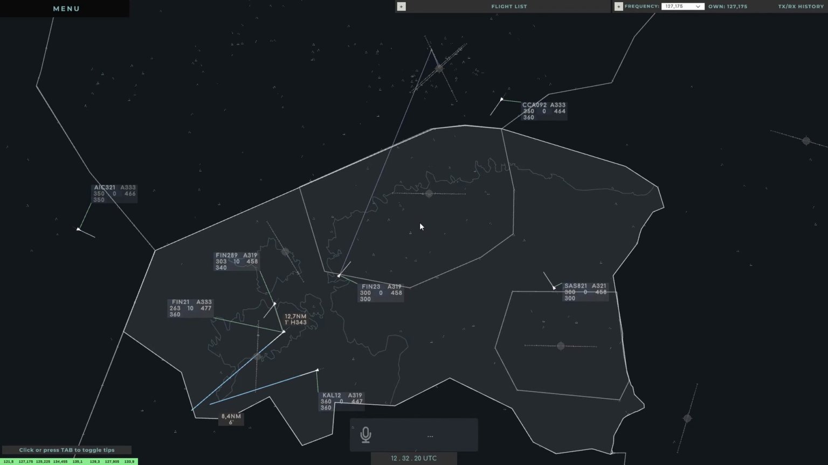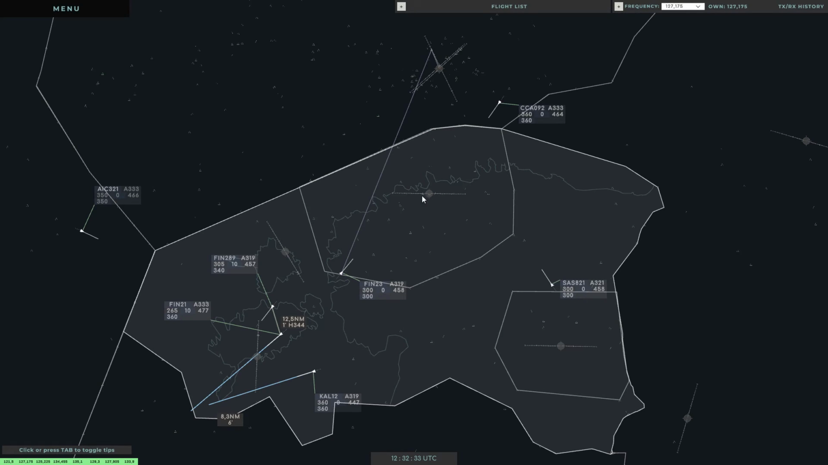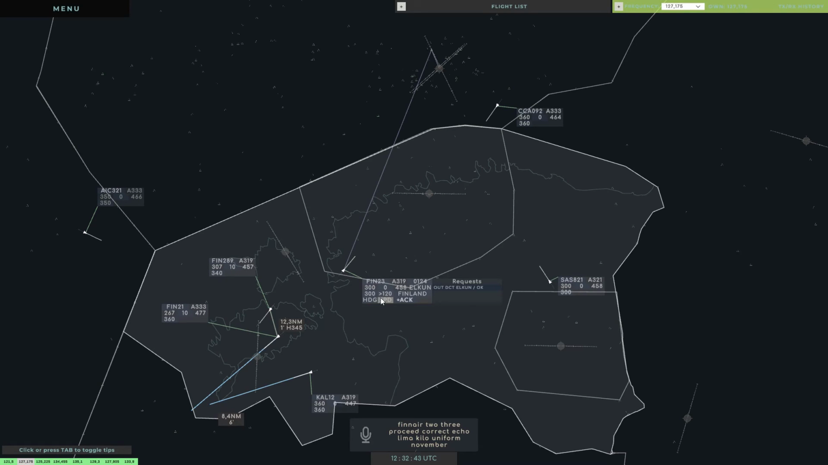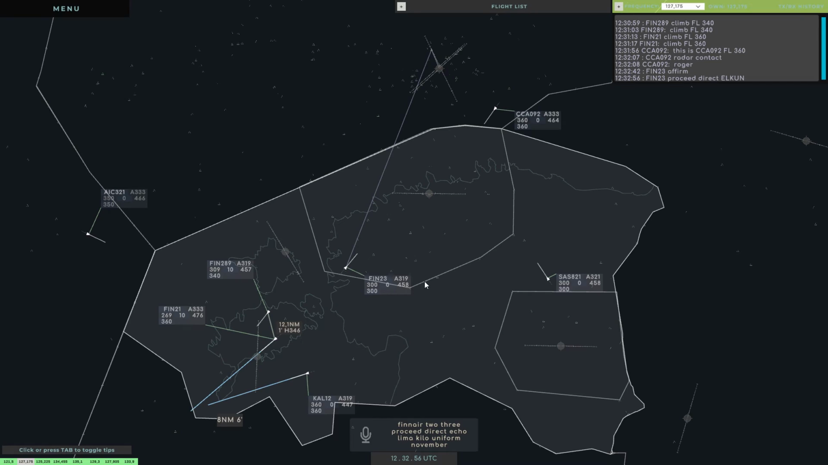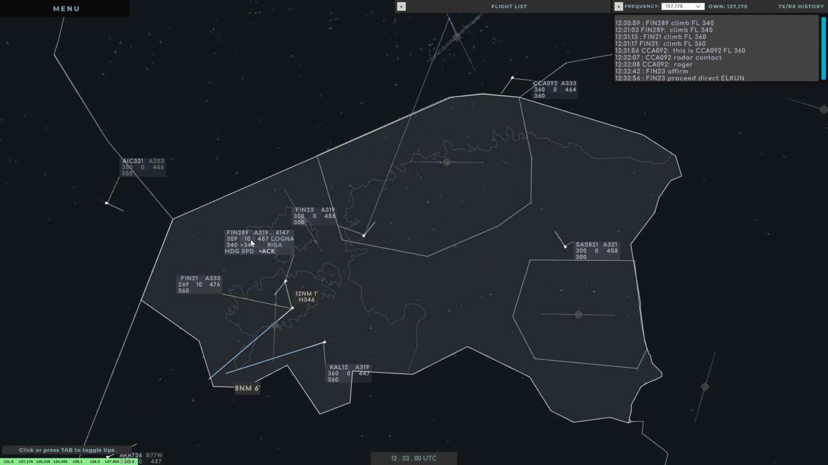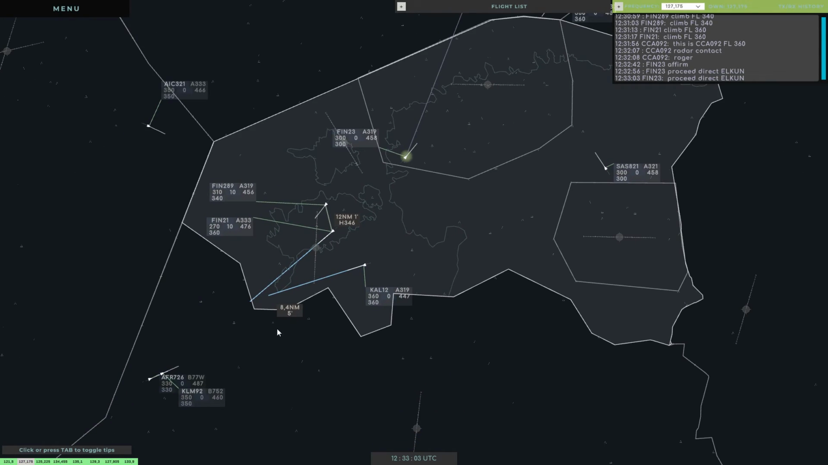Finnair 23, proceed direct to Hotel, disregard. Haha, yeah, about disregard. If during any time when you're transmitting you say disregard and the system catches it, it just disregards that transmission. So I was automatically trying to clear him to some other fix, like Hotel Kilo 817 or something like that. Finnair 23, proceed direct Echo Lima Kilo Uniform November. That's what we agreed upon, so let's do this. Finnair 23, proceed direct Echo Lima Kilo Uniform November. Proceed direct Echo Lima Kilo Uniform November, Finnair 23.